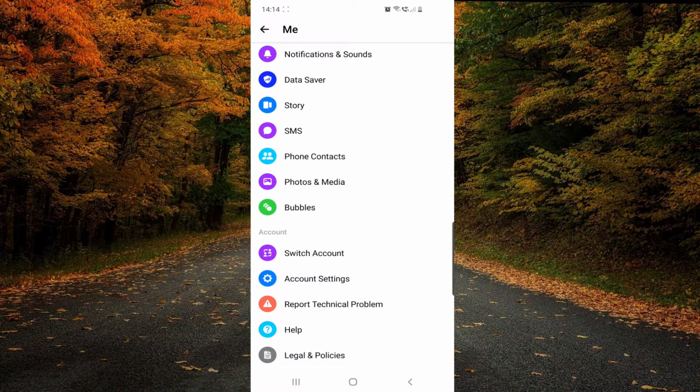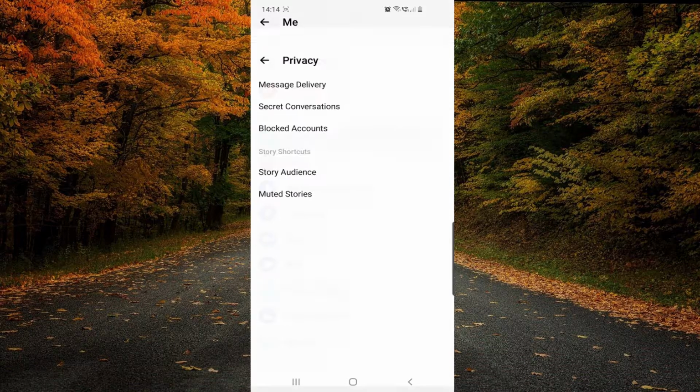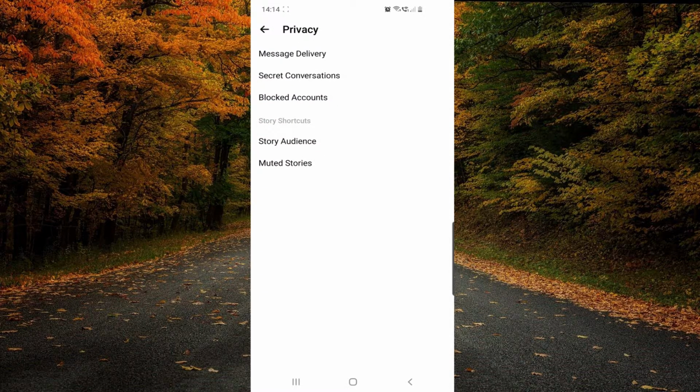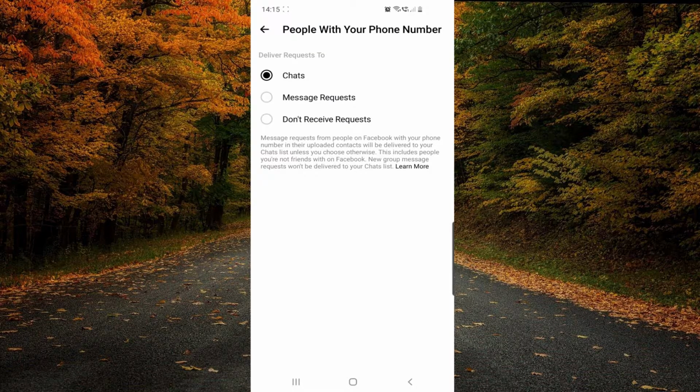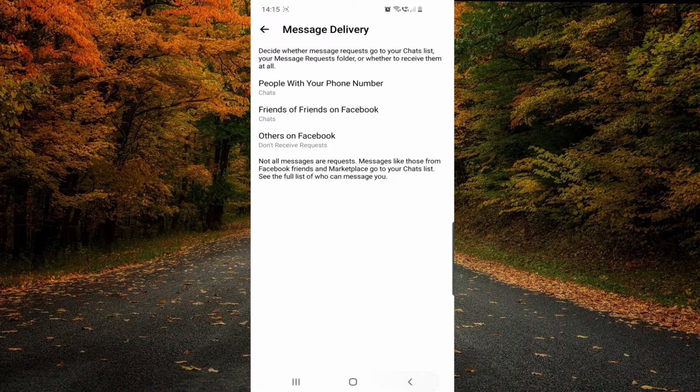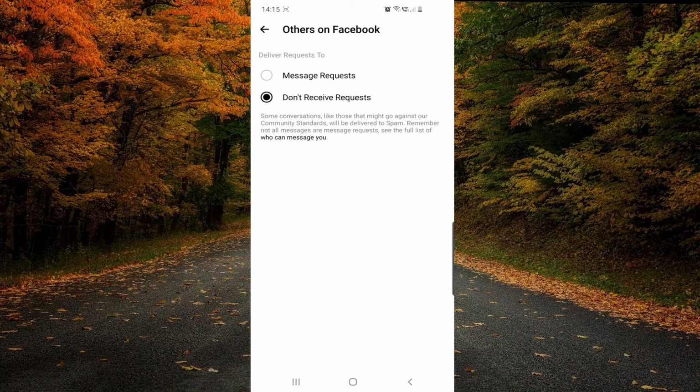and then scroll down until you find privacy and preferences, and then from here you have to go on the first option, which is message delivery. In here you can choose which people can send you a message request. You can go on the first option, people with your phone number, so you can set this to don't receive message requests. You can go back and do this as well for friends of friends, or you can go to others on Facebook and you can set this to don't receive requests.